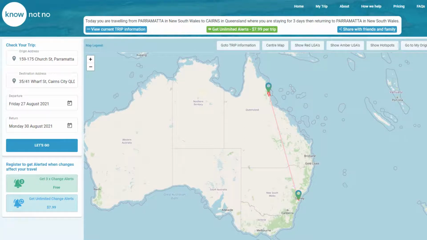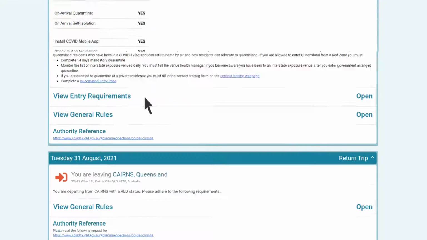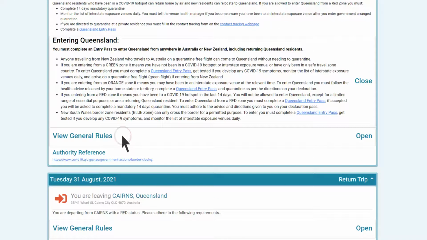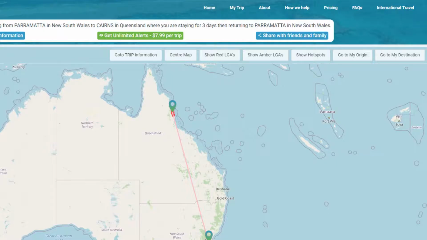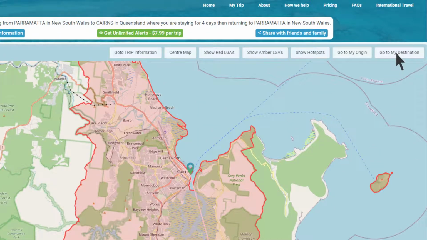This will include such information as your trip information. You'll see the entry requirements, followed by general rules and policies, where you'll be able to see all of the rules and regulations of what is required. You can also go to My Destination and view information around the LGAs and hotspots.